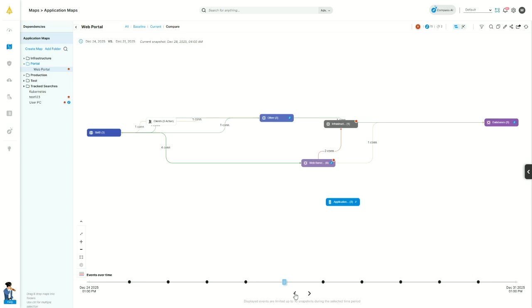This gives ownership of your application topology to your organization, not to any one individual. No longer do you need to rely on a colleague's memory or manually updated documentation to know what happened to your environment, what happened in your applications. This is all recorded in real time for you to review.